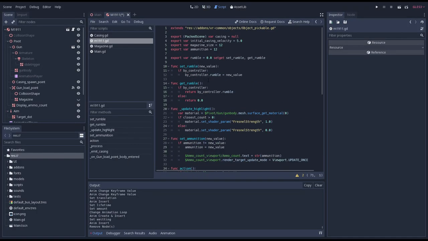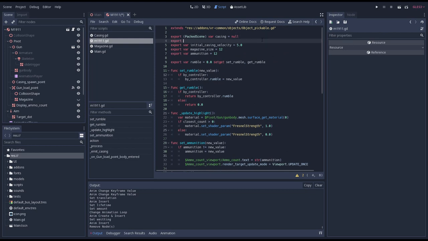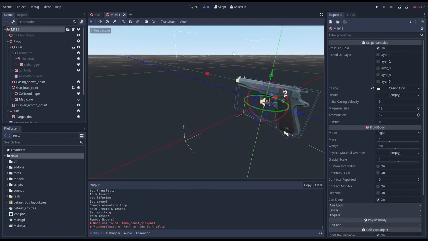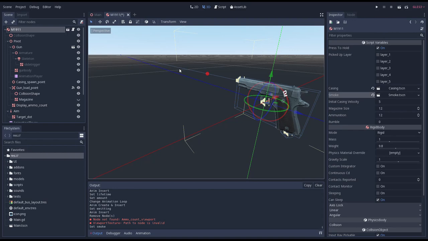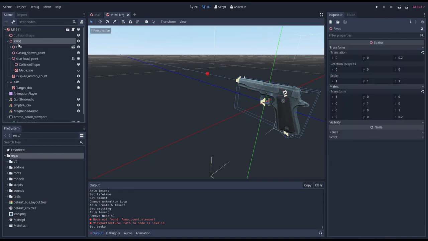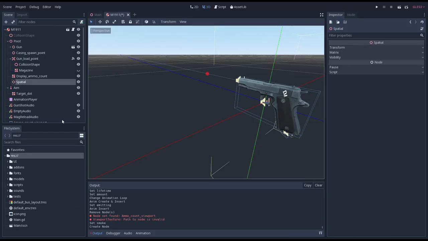Just like our casing scene, we add an export variable to our script and assign our new scene to this variable. We add a new spatial to our scene so we can position our smoke spawn point. Again, just like we did with our casings.